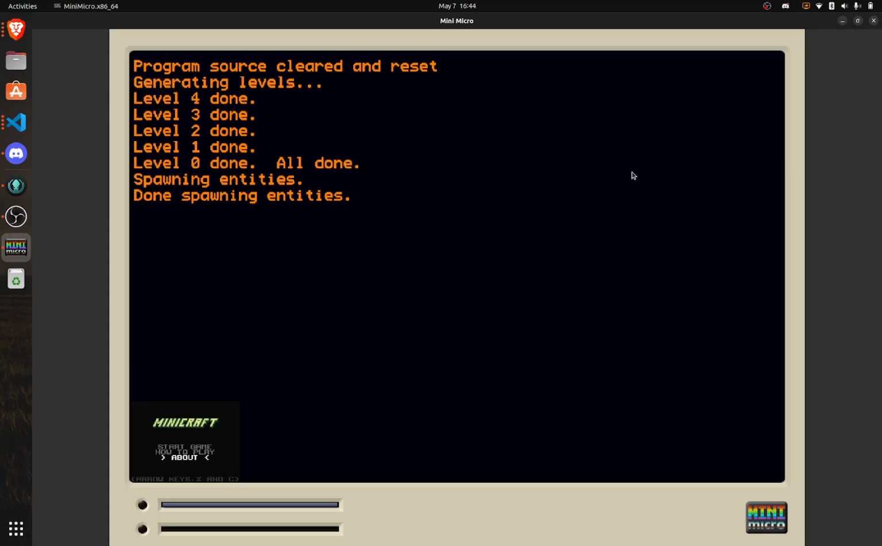Okay, let's try opening the About screen. Okay, there's the original MicroCraft dedication. Okay, press C again, get out of that. Let's look at how to play.